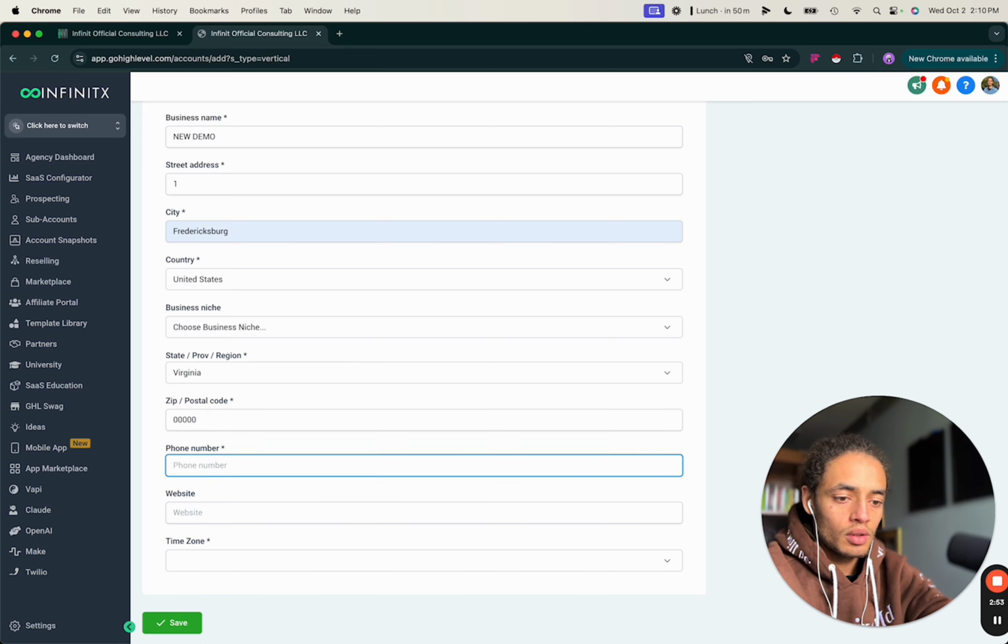Trigger links are good for if you're sending a link out and you want to see when somebody clicks on that link or takes an action, or you need to do some sort of action based off of a link that's clicked. You can set up automations based off of trigger links. We'll get into that another time.